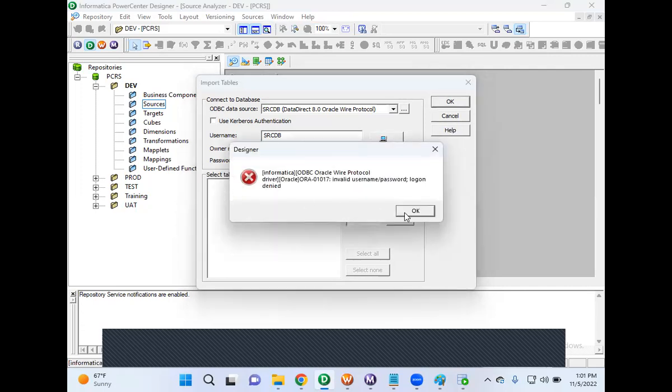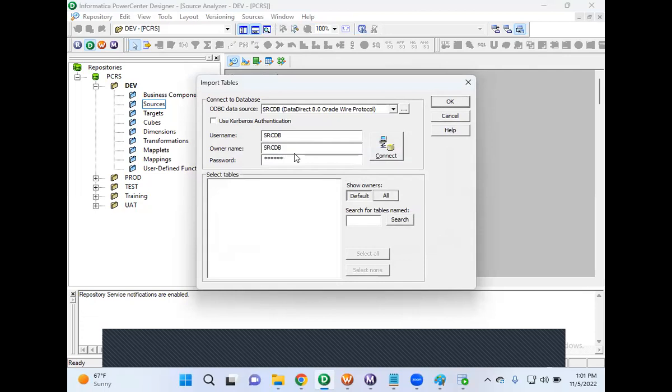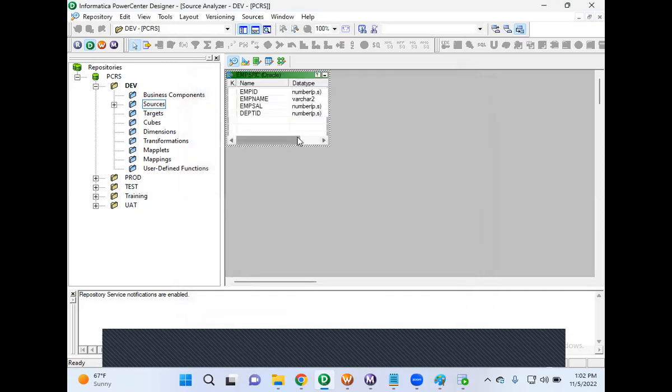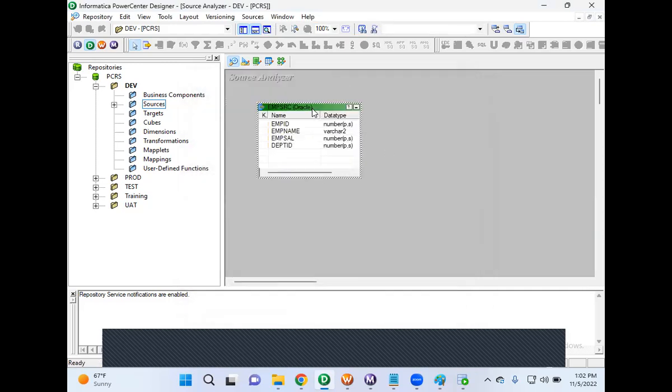Provide the respective usernames and passwords properly. It will list out. I think I have given something wrong here. Let me try the password again. Okay. See, now it displayed correctly. It will display all the tables and all the views that are available in that specific user. Now select our source table. EMP source SRC is our source table for our requirement. Select that one, click OK. That's it. It will be automatically imported into our Informatica.